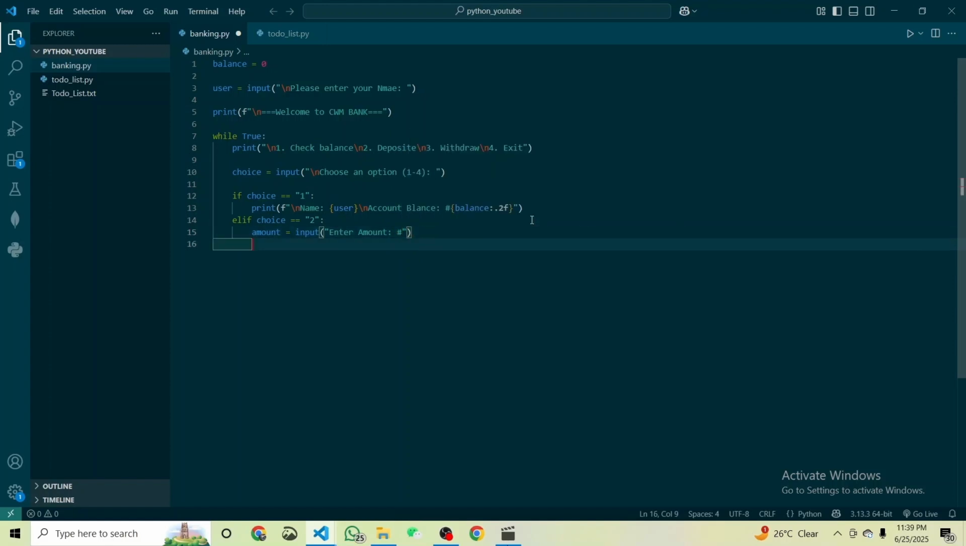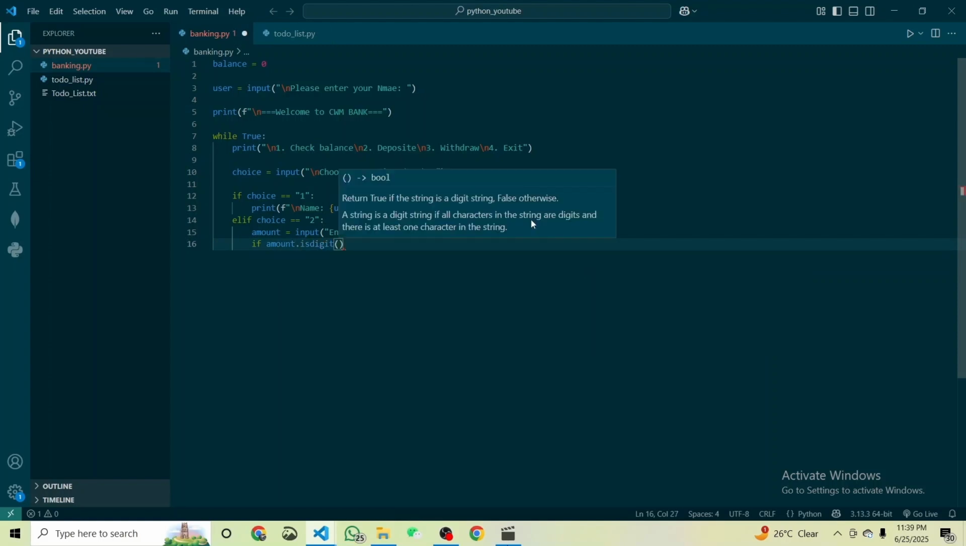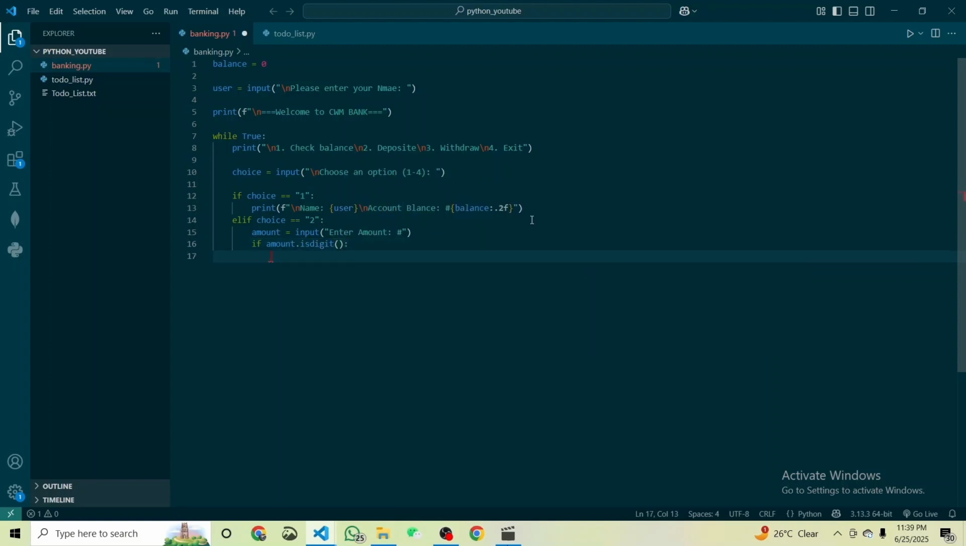Now that the user has entered the amount, let's say if amount dot isdigit, because we want to make sure it's a digit. Now if the amount is digits, then we want the balance to plus equals float amount. The reason why we're using a float here is just in case the user uses something like $50.20 or 40 naira 20 kobo, something like that. That's why we're using a float, in case a float is being passed.